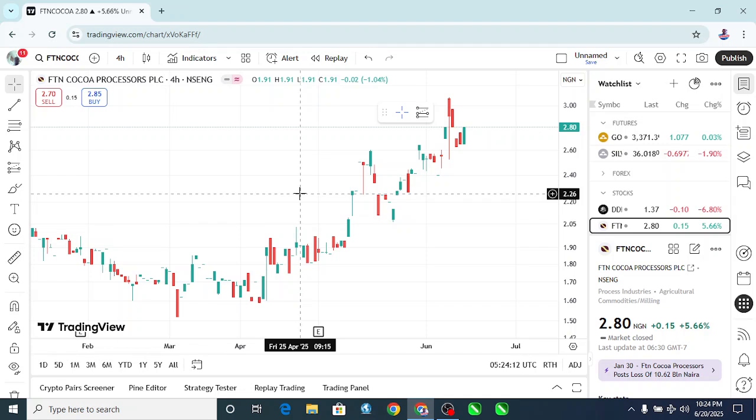So there are different strategies you can use apart from psychology and other risk management. But today we have two strategies you can use to analyze the financial market. Yes, if you are trading forex, you can use it. If you are trading stocks, you can use it.